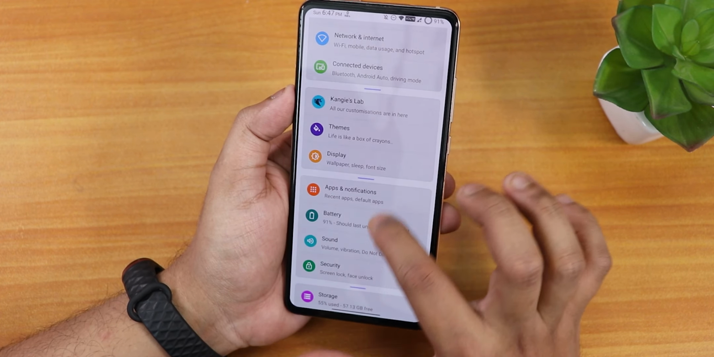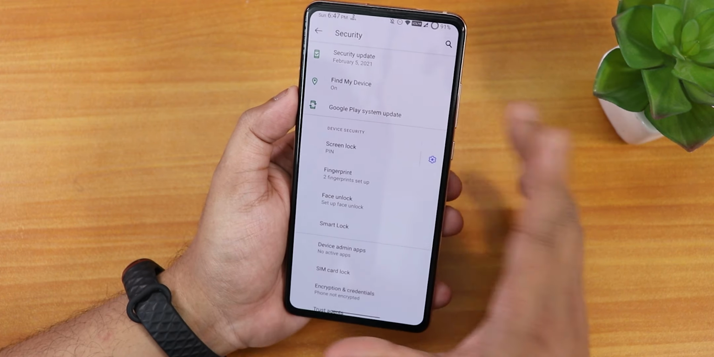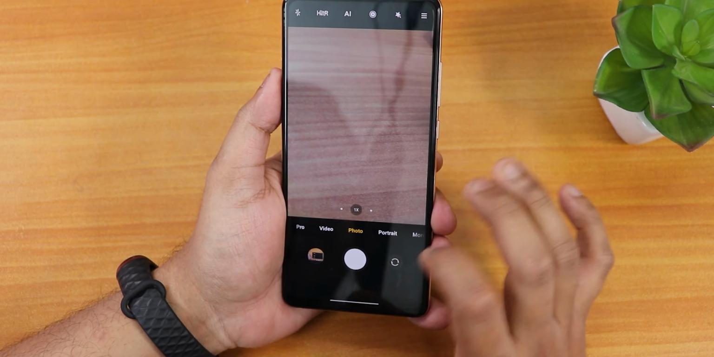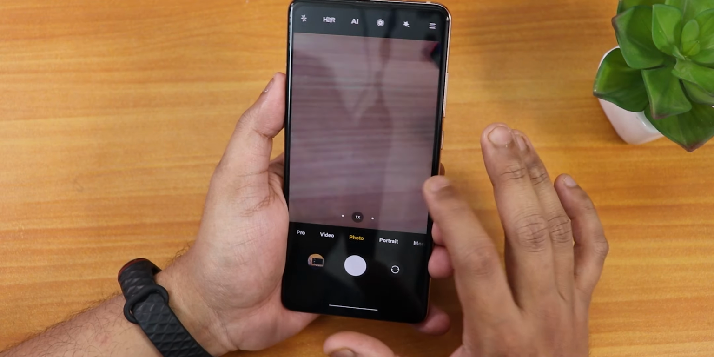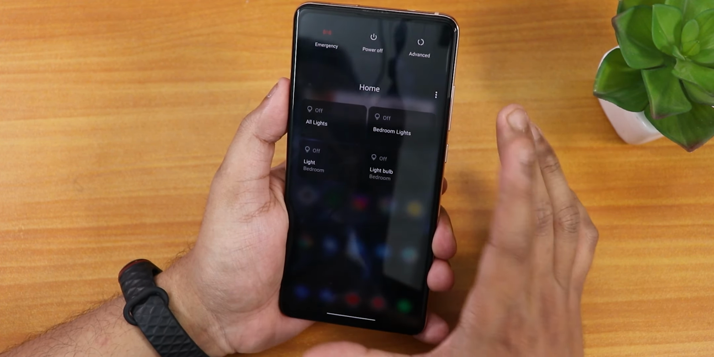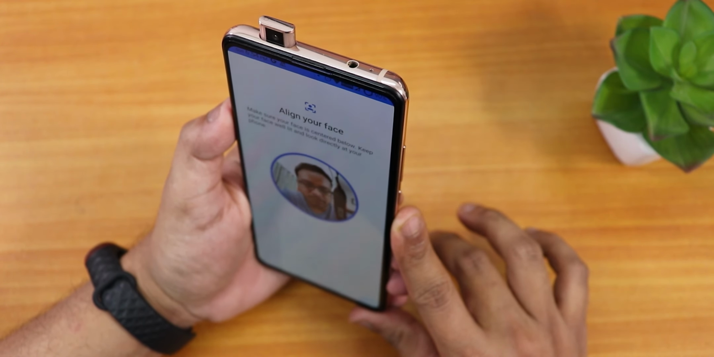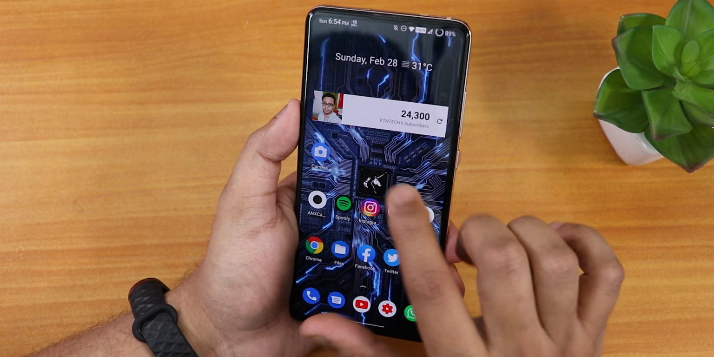Let me go back from here, and inside security, we also have the face unlock. So that is just great. Let me show you, but unfortunately the front camera is just not opening still. So I don't know how I can show you the face unlock. Let me actually reboot the system once. So right now the front camera is working, and let me just set it up. Right now let me try it.